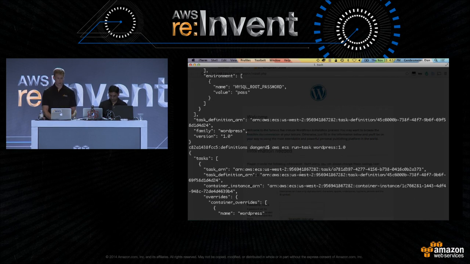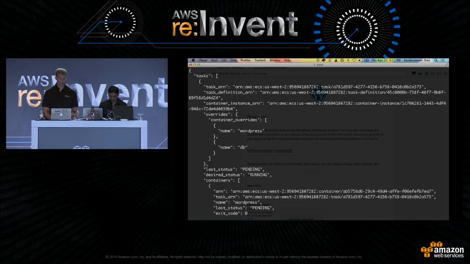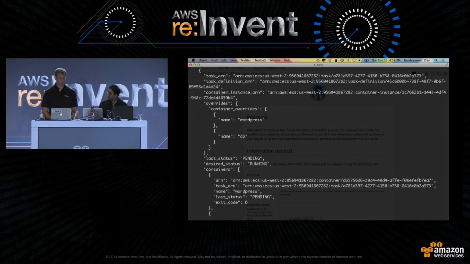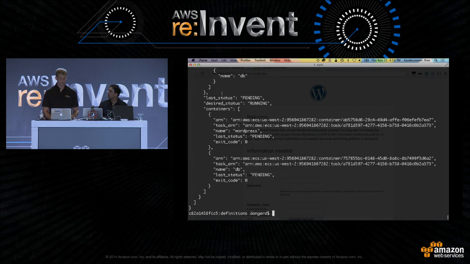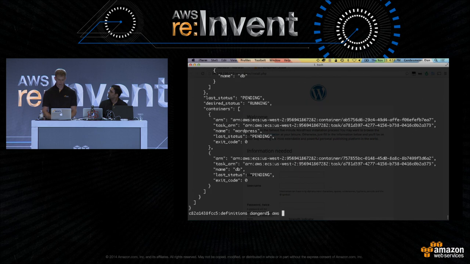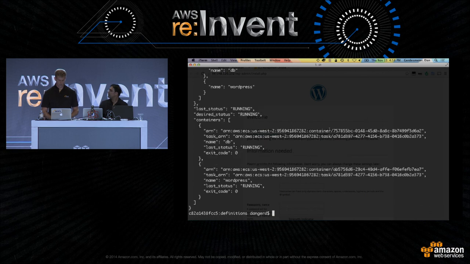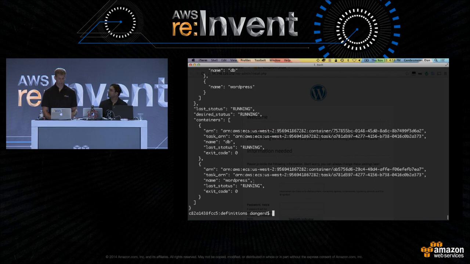So going back to that data we got back from that run task, we get all this metadata associated: what is our task ID, what is our task definition ID that we launched it with, where was this launched, were there any overrides supplied, and what are they? And then we also get to know our last status, our desired status, at both the task level and the container level. And so if I were to grab this task ID and do a describe call on it, you would see now that our last status is running, our desired status is running, and both of our containers are running.